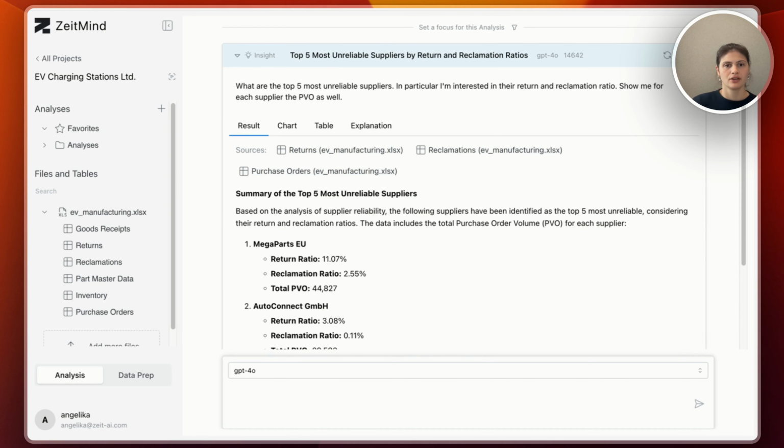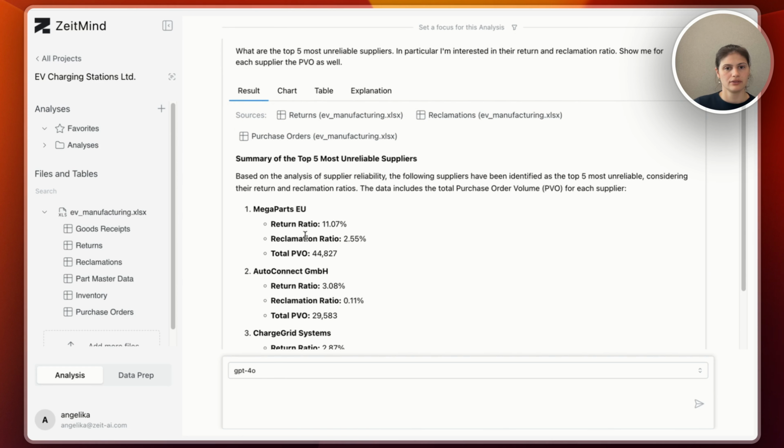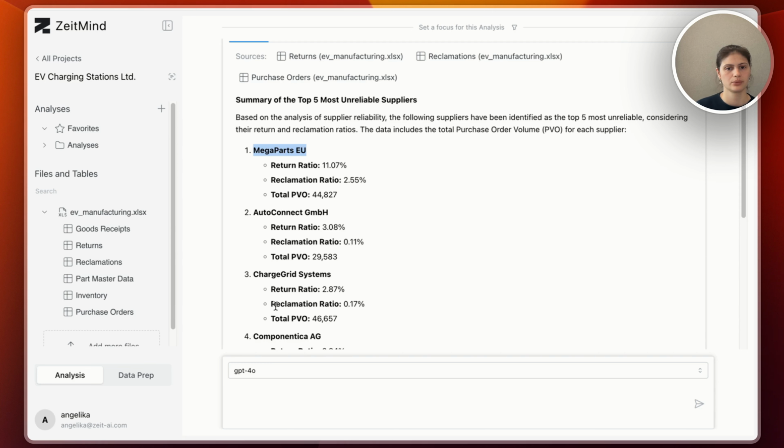Right. So I can already see at first glance that it is taking a look at a couple of different data sets and combining them. So I can see that it is looking into the purchase orders. I can see as well that it's looking into the reclamations and the returns, which is pretty much what I would expect. I can also see the results. So I can see very clearly that Megaparts EU has the highest return ratio compared to the other ones, and there's also quite a gap from this one to the other suppliers. And I can also see that the reclamation ratio is particularly high for Megaparts EU.